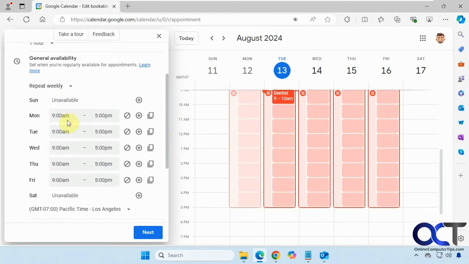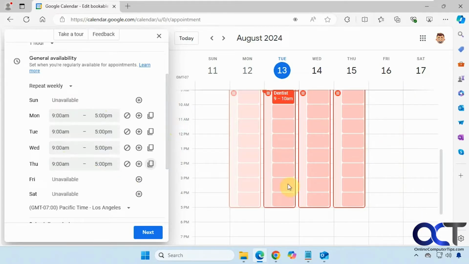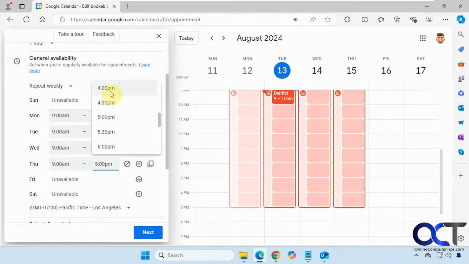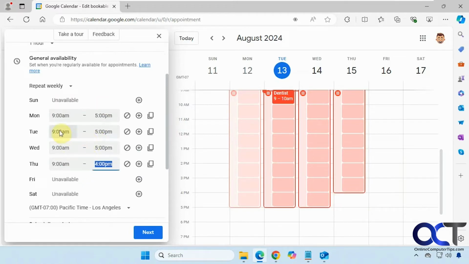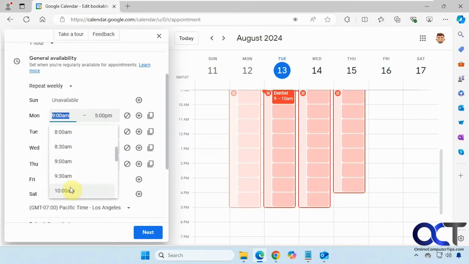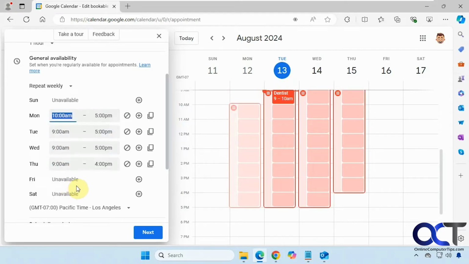By default, it makes Sunday and Saturday unavailable, and then it makes Monday through Friday 9 to 5. But let's say we don't want to work on Friday, so we'll make that unavailable. You can see it removes it from that. And let's say on Thursday, we're only going to be open till 4. Monday, we open at 10. Then you could also add another period to this day, copy time to all.